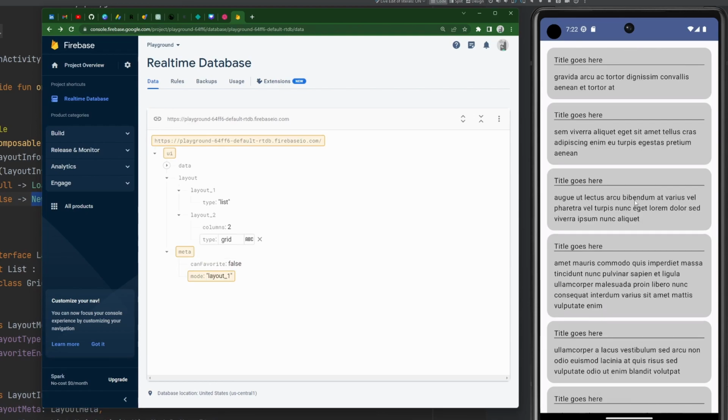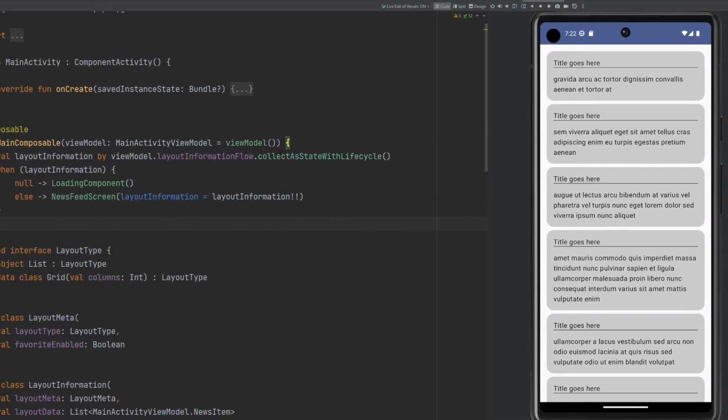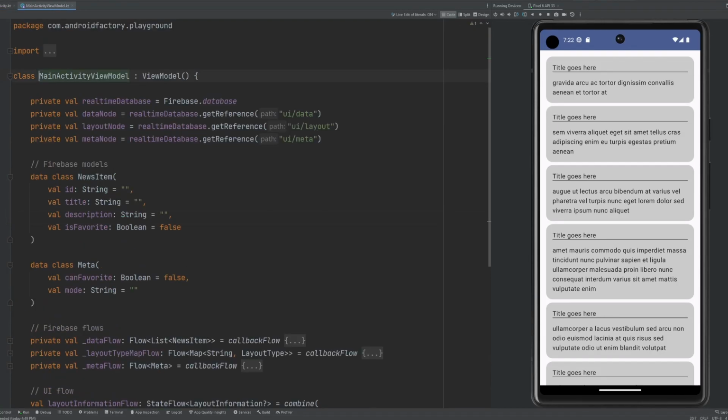We don't have to deploy any additional code. We don't have to update the application. Obviously if we changed and added in another layout type or something like that, we would not know how to handle that. Let me show you what I mean by that very quickly here.